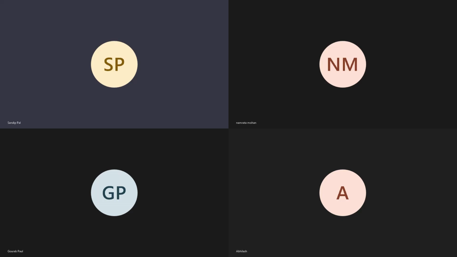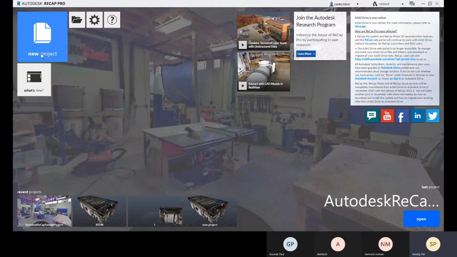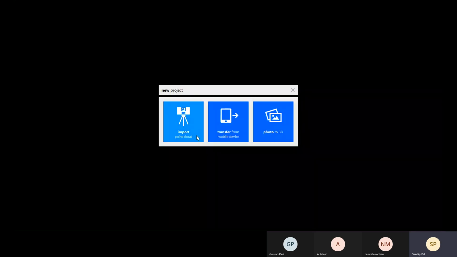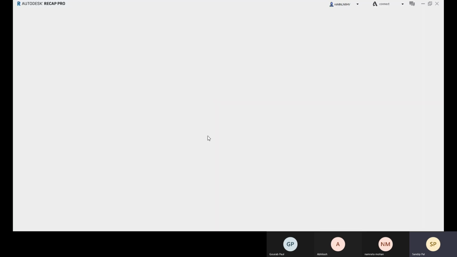Here we are. If you're about to open a new project, you can click here for a new project and use this import point cloud, and then you can choose the file. Sorry, before choosing the file, you can select the folder where it will be saved, and then you open and select your project. So let me cancel it.